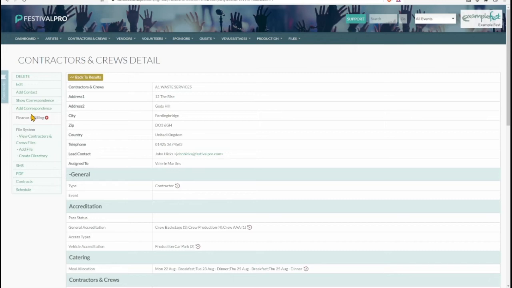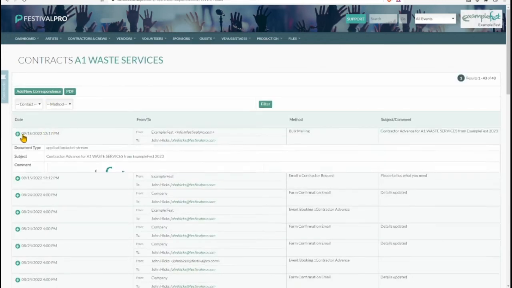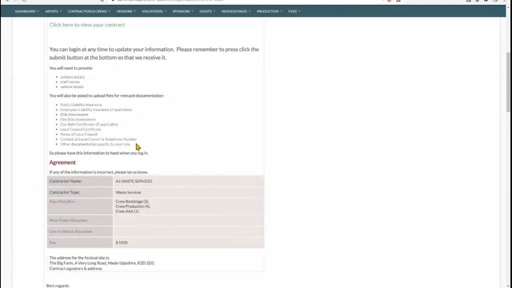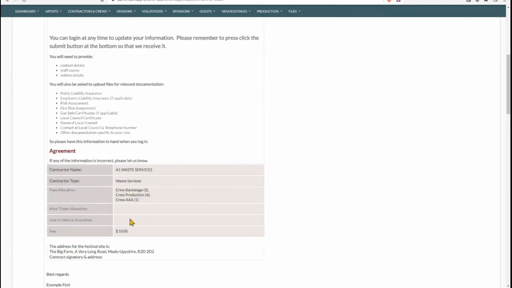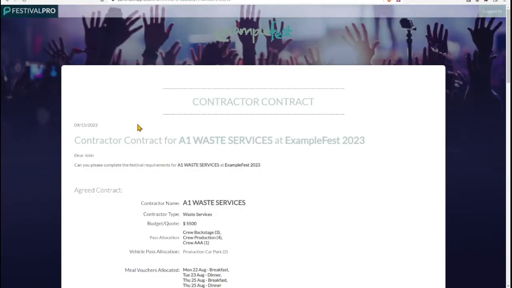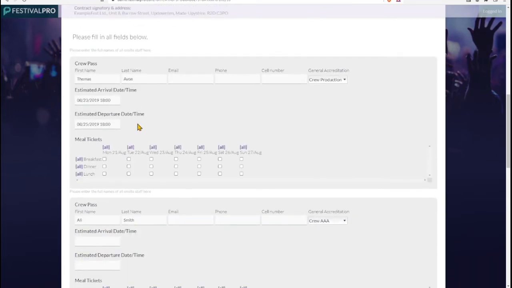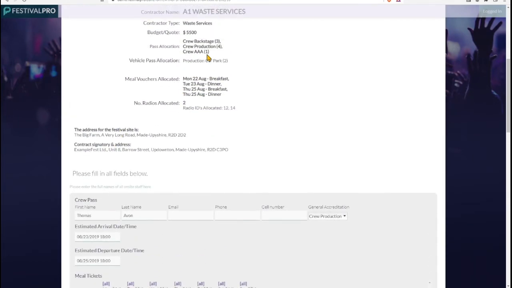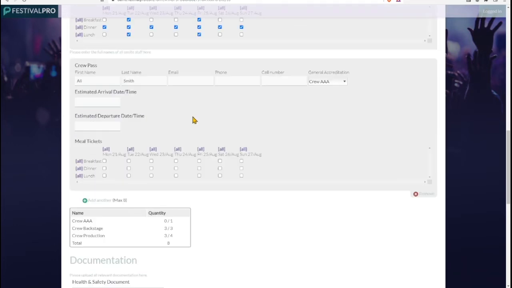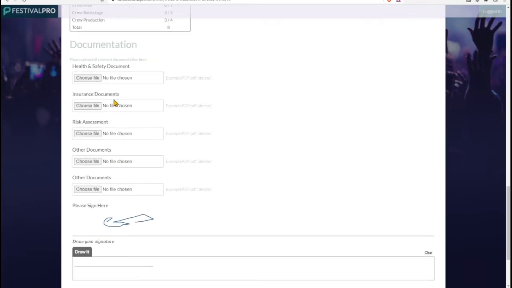Your contractor is going to get an email that looks a little something like this. Again, you can edit this by changing the email template under Files and Templates, and it will mail merge in any of the bits that we've submitted against their profile underneath. And your contractor is going to be able to click in here, and now they're going to be able to put in their crew names up to the maximum of what you've allowed them in their pass allocation. And they can also select the meals for these staff, upload their documentation, and sign and return this to you.